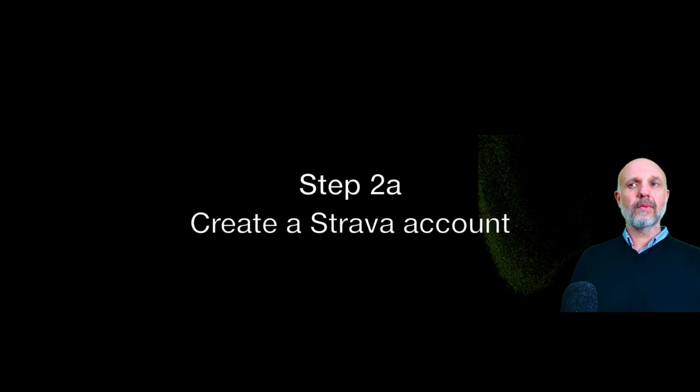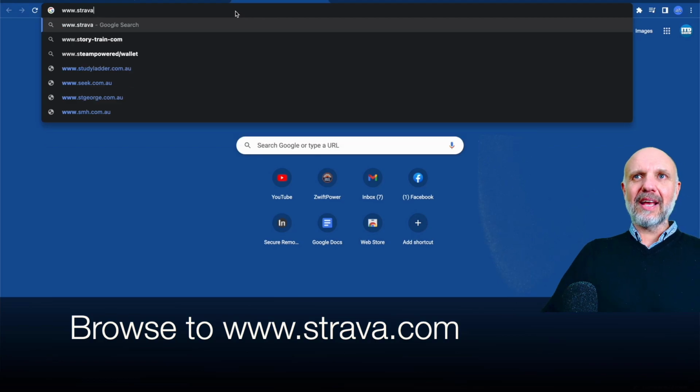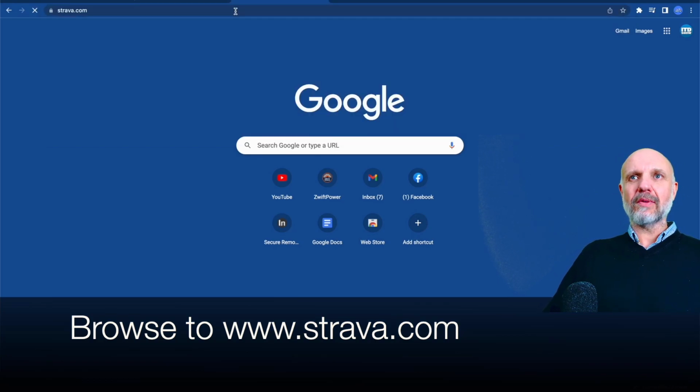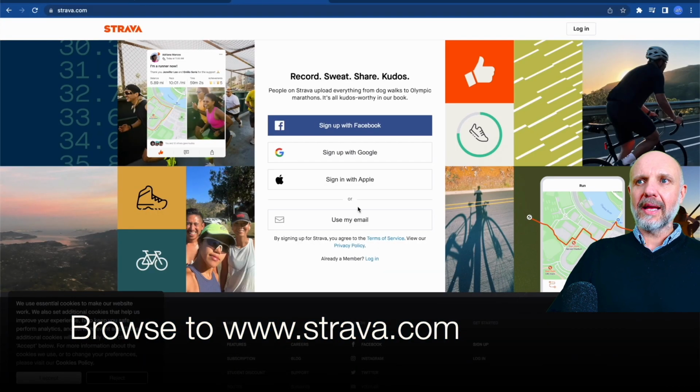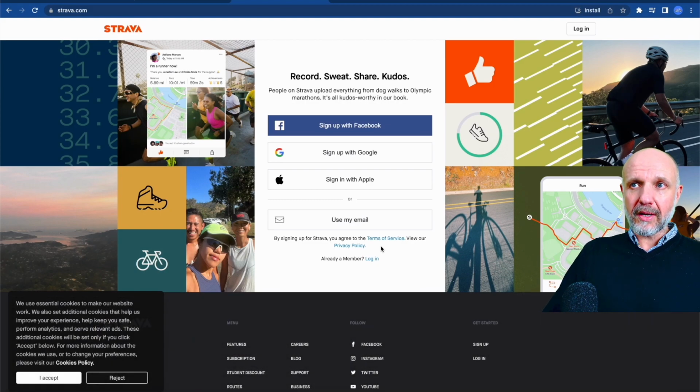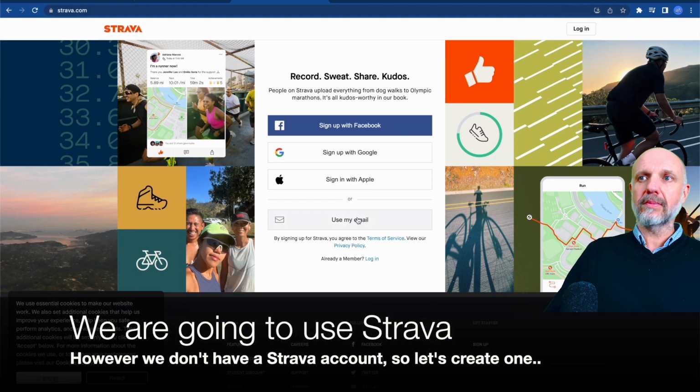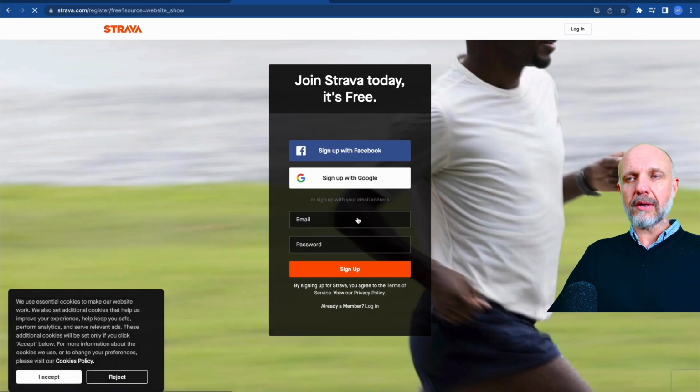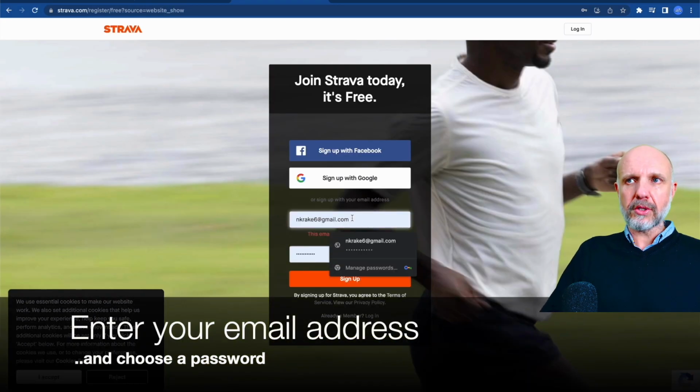All right, so our side quest is to create a Strava account. So now we're going to head over, create another tab, we're going to go over to strava.com. And we're going to create an account, which is the default page that comes up. And we're going to use, in our case, just our own personal email address.